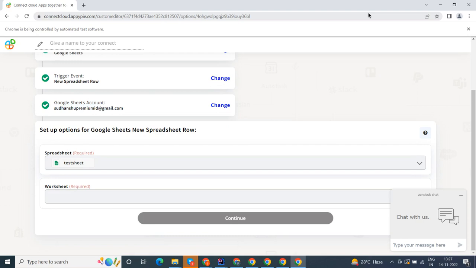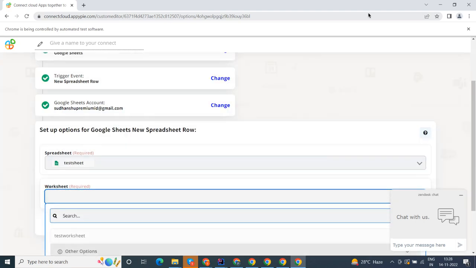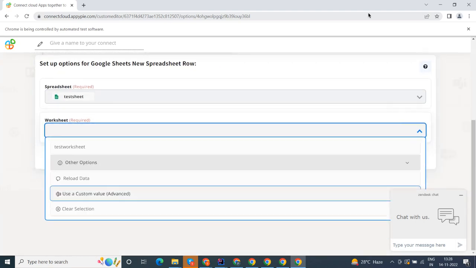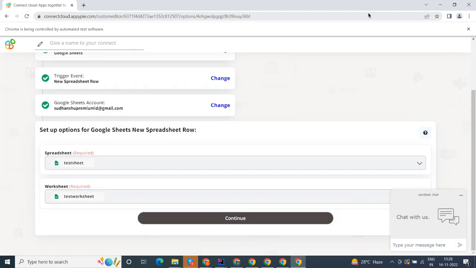Start by selecting Google Sheets as your trigger app. Next, choose a trigger event. This is the trigger event that will initiate the flow in Connect. Select the one that'll fit your needs.